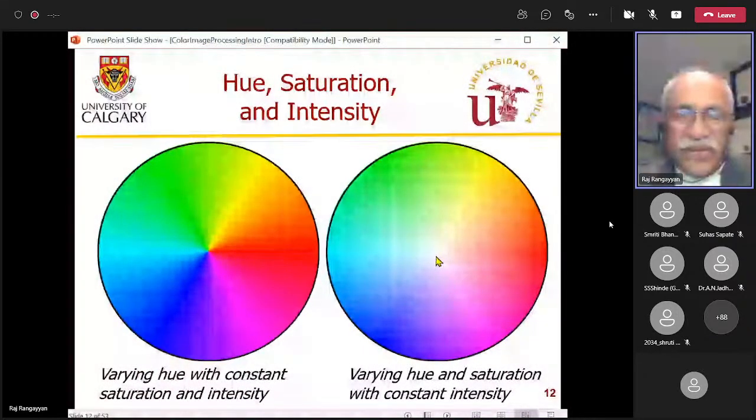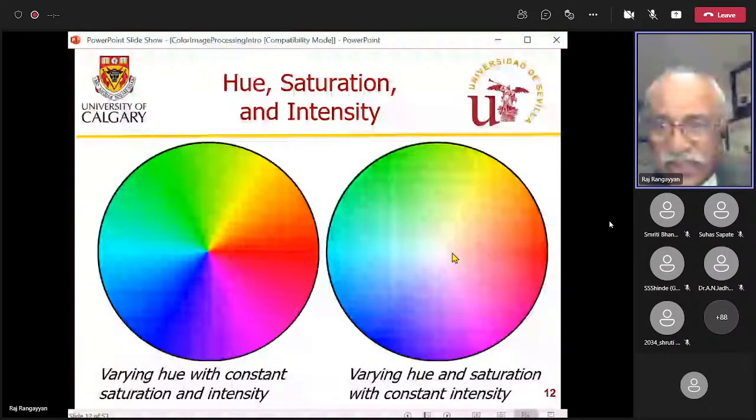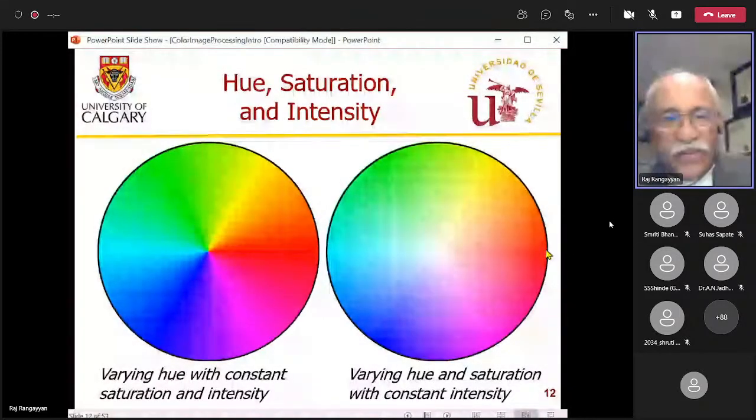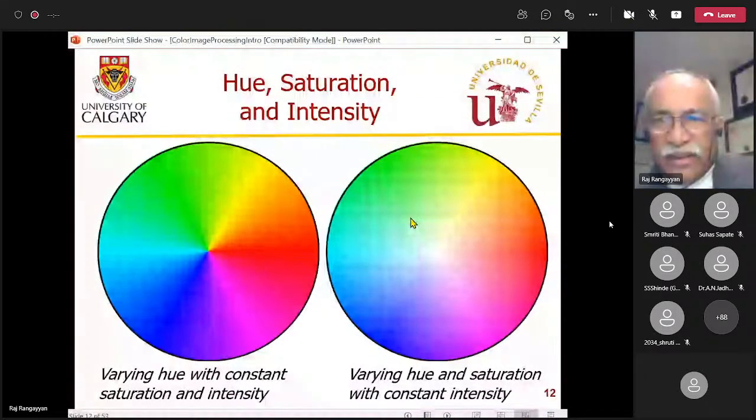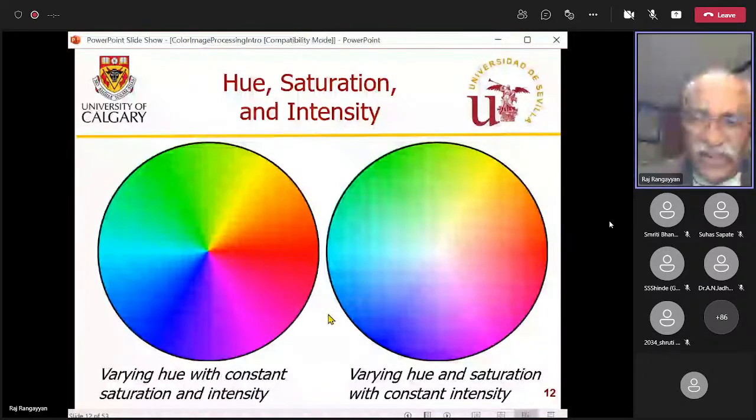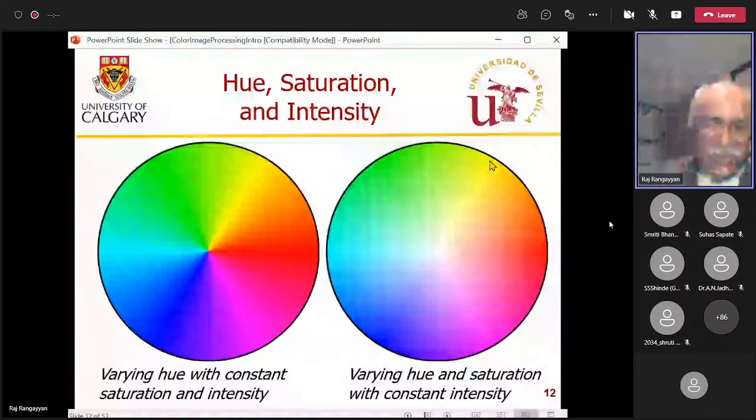If I change the saturation from the center, the saturation is increasing. You see in the center, saturation is zero, there is no color, it's white, or some gray level. As I increase the saturation, I get rose, light pink, dark pink, and then pure red. Similarly, no color, light green, darker and darker, and then pure green, and blue, and so on. So this is a representation of hue as angle around the circle and saturation as distance from the origin. Intensity is the third dimension, which you don't see here.